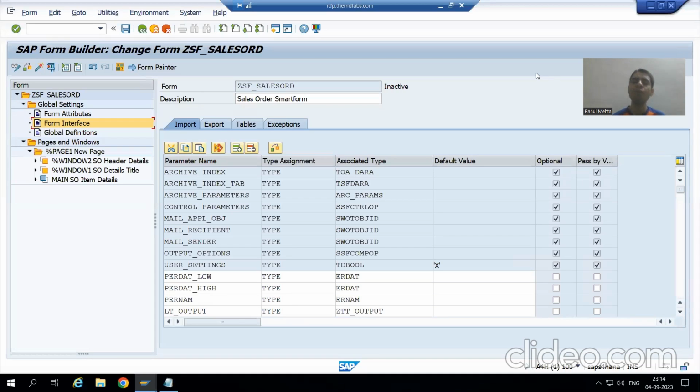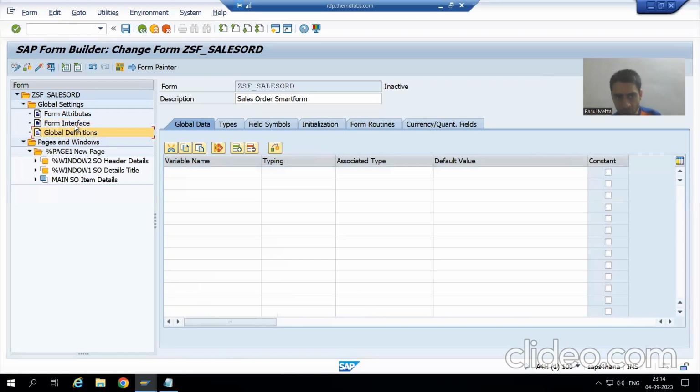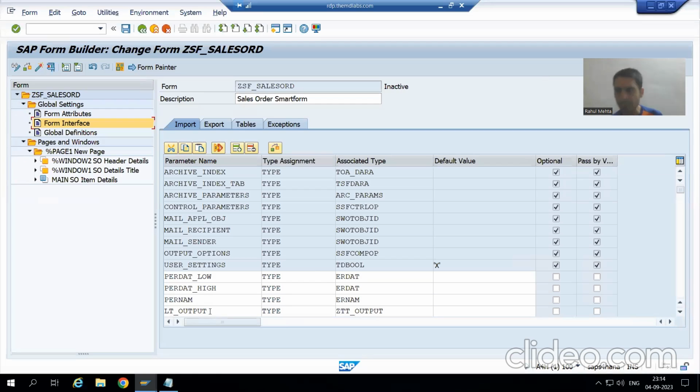Hello everyone. We will continue our case study for sales order report. In the previous video, we started with the designing of smart form. Based upon our requirement, we took the various importing parameters in the form interface of the smart form. We created two secondary windows and one main window was by default present. Now we will proceed from here.